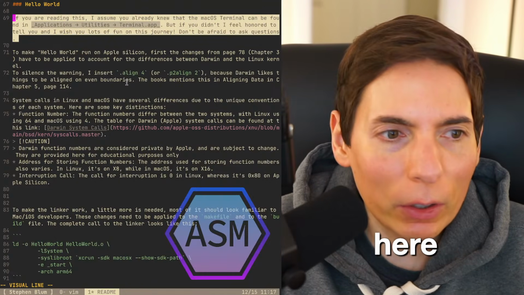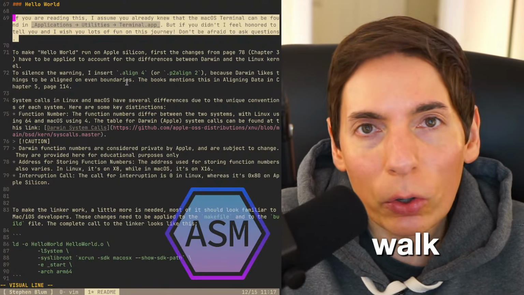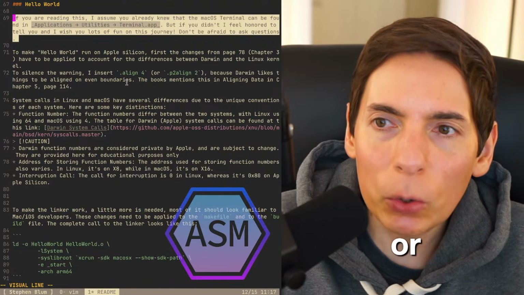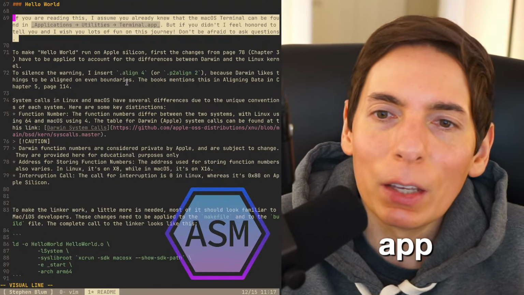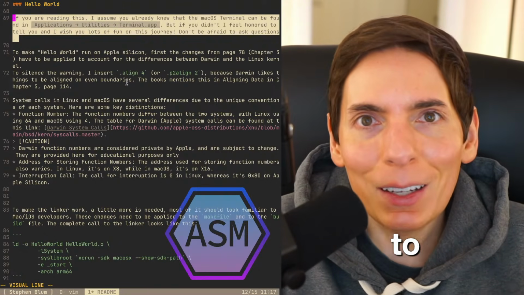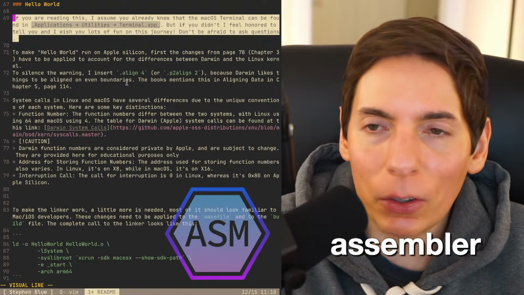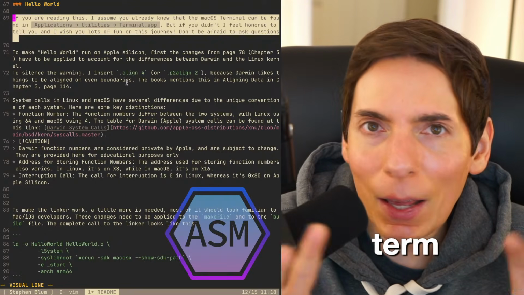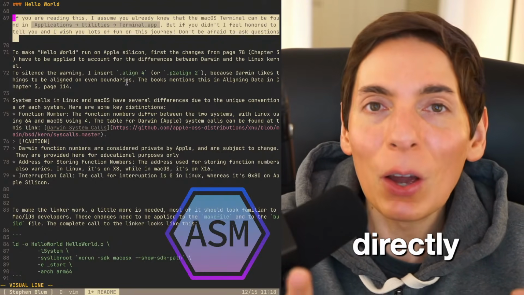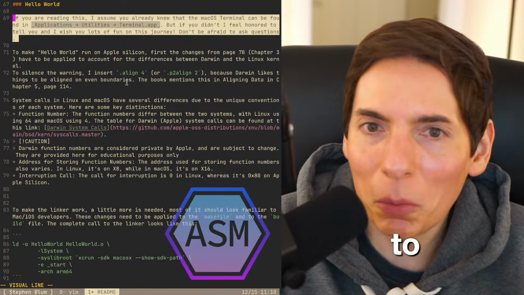So here we'll start at the top of the screen. If you're going to walk through this tutorial with me, or if you're at a computer, you're going to need to use a terminal app. This will give you access to the command line and will allow you to execute the assembler and the linker. If you want, you could use a terminal window to edit the assembly files directly, or you could edit the assembly files in your favorite text editor. You don't have to use the terminal.